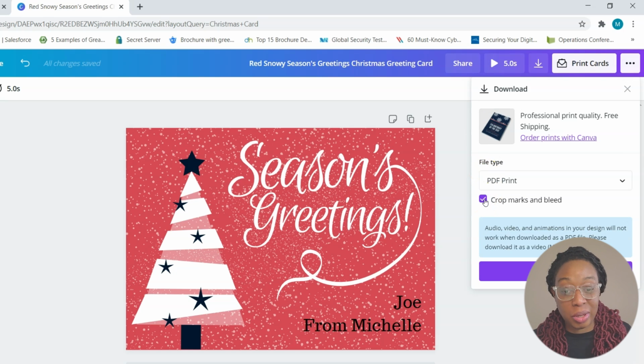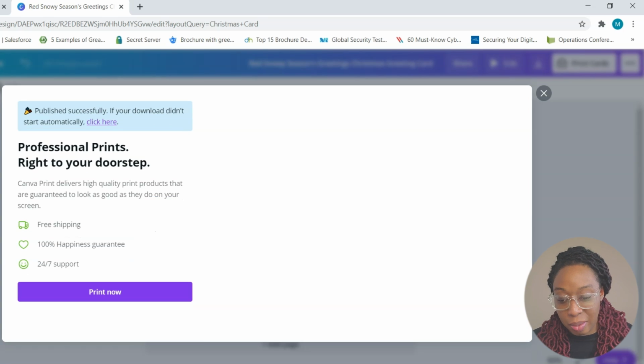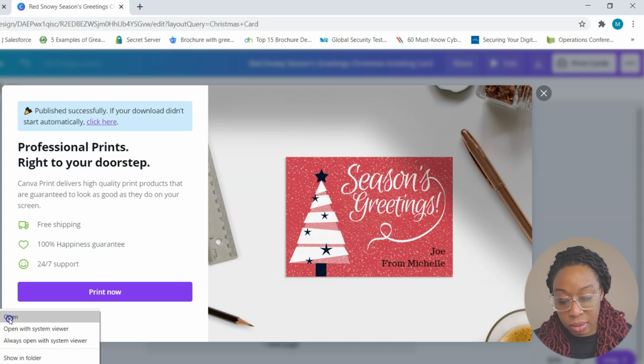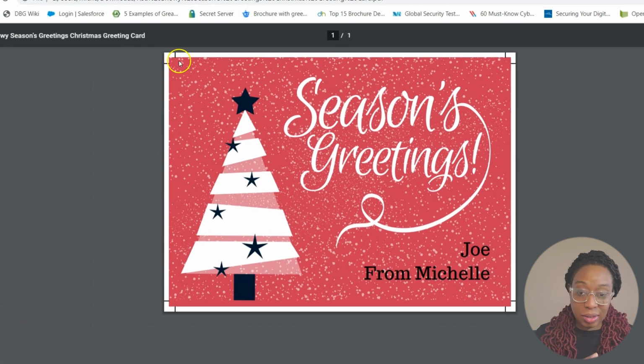If you're going to print it yourself, you can add a crop marker or bleed to it if you want. And then hit download. Canva does its thing and Canva does it quickly. Now we're able to see what we've made. And that's your card. It even has the crop marks on there.